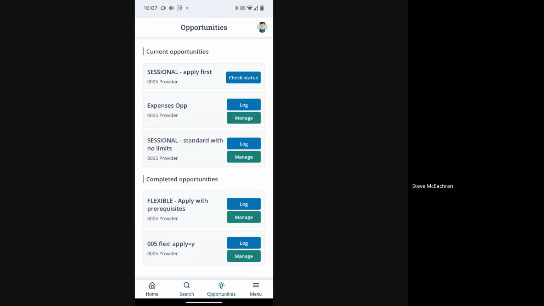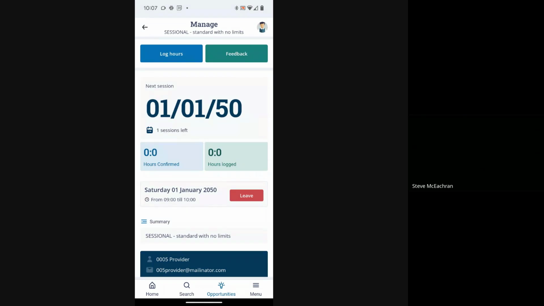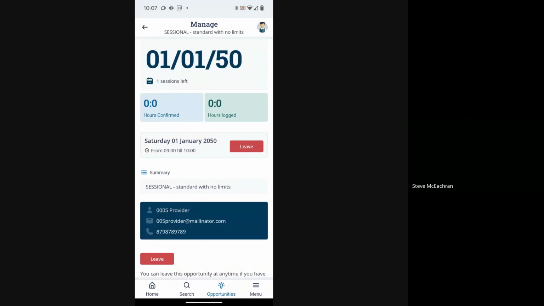Once they're on an opportunity, again, they can do all the normal sorts of stuff. So you can see here, I've got at the top there, the sessional apply first app, so they can check the status of their applications, they can log hours, and they can also manage the opportunities and join new sessions, leave existing sessions, and all the same rules are in place there. So if you use any rules about things like not allowing volunteers to leave a session after a certain time, or the number of sessions they can join, or the number of sessions across an event they can join, all that is included on the app and is enforced as well.